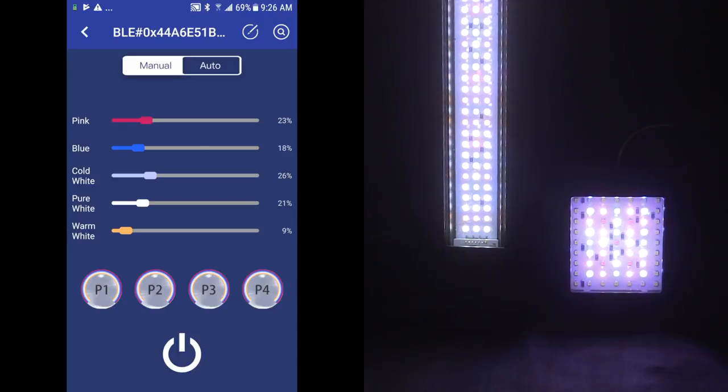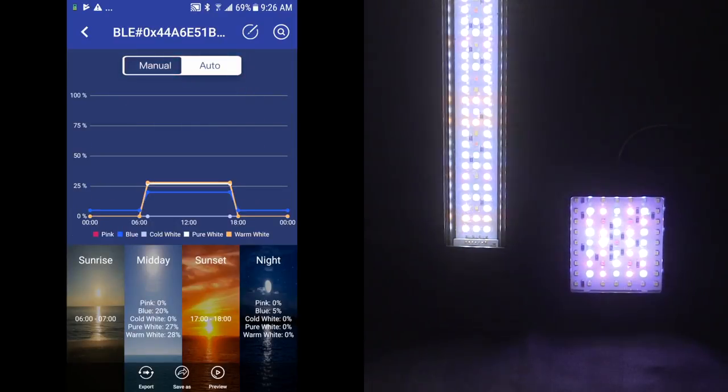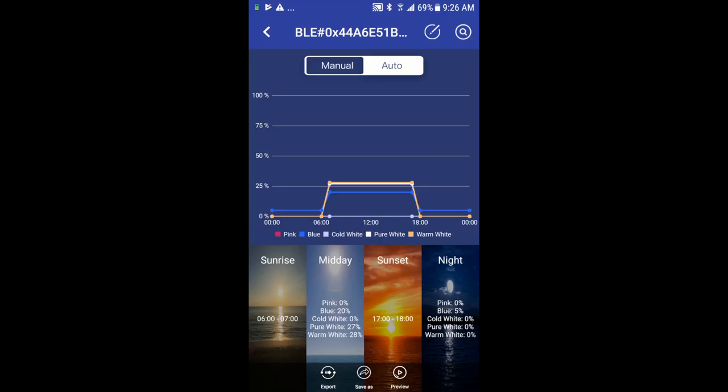If I select auto in the top area, now it allows me to do the same type of thing but in a 24-hour light cycle, so I can actually go into more detail and select my color intensity for sunrise, midday or daylight, sunset and night settings.